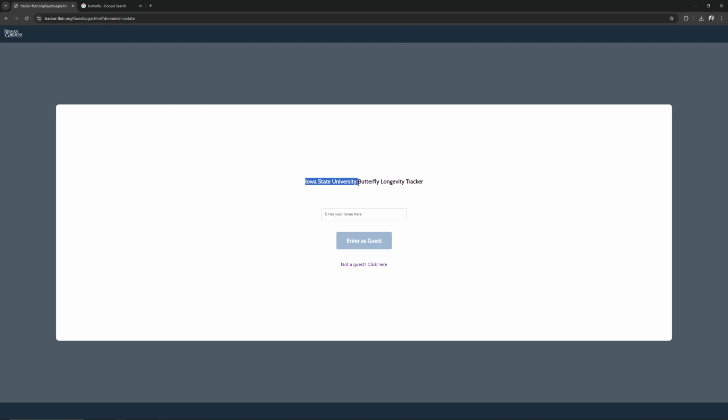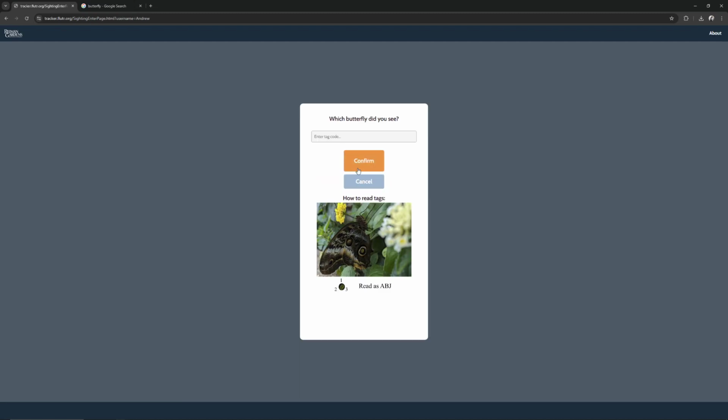This is specific for the facility they're at. This one will be the Iowa State facility. From here, I just enter my name and enter as a guest.